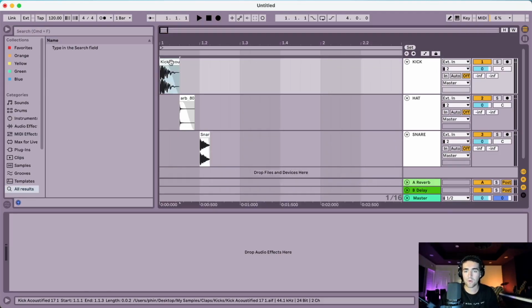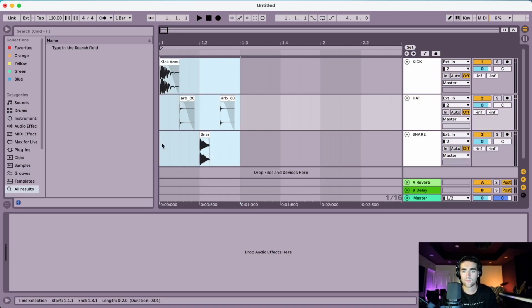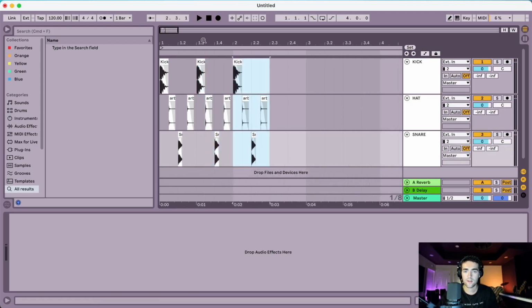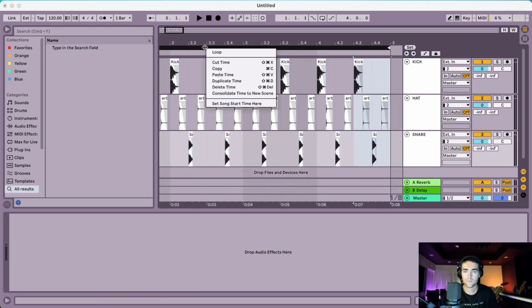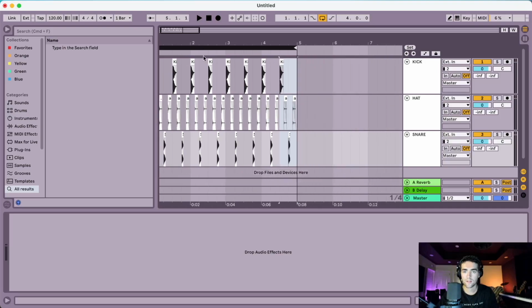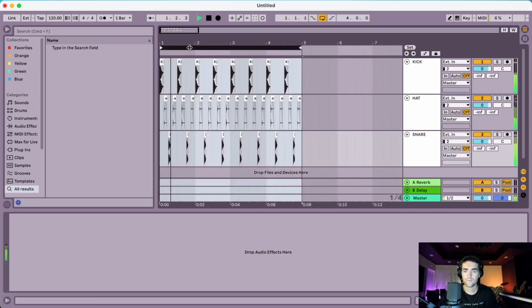I'm going to keep my tempo at 120 here to start, and all we do is just kick, hat, snare, hat. And then we're going to select this region and duplicate it a bunch of times. We're going to loop this section here, and let's just take a listen. Okay, so that's kind of the club sound.